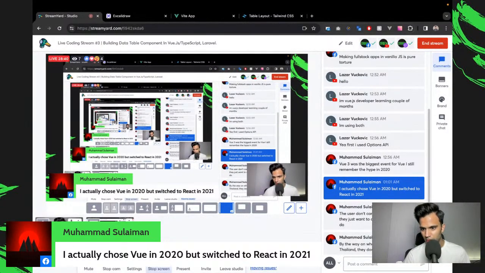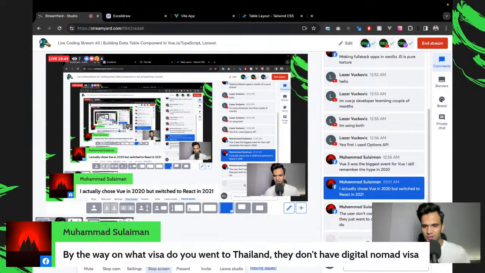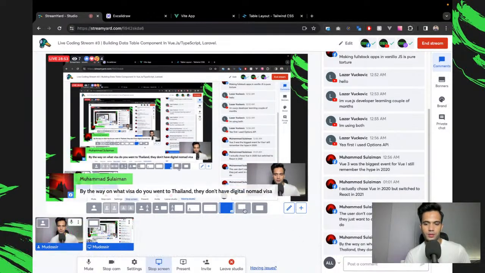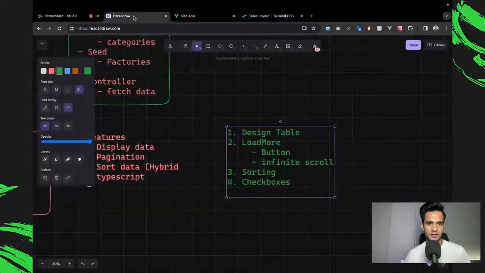The user doesn't care about the framework. They just want to do things they want to do. Yeah, absolutely. By the way, on what visa do you want to go to Thailand? No. Thailand doesn't have a digital nomad visa. That's one of the issues with Thailand.